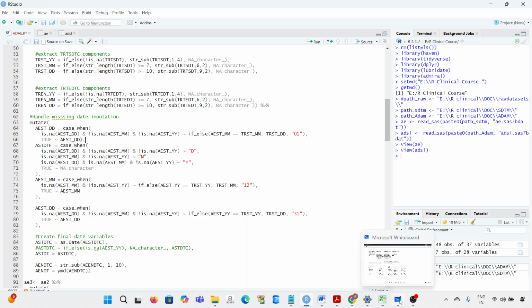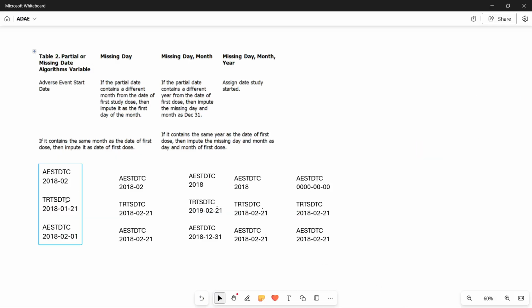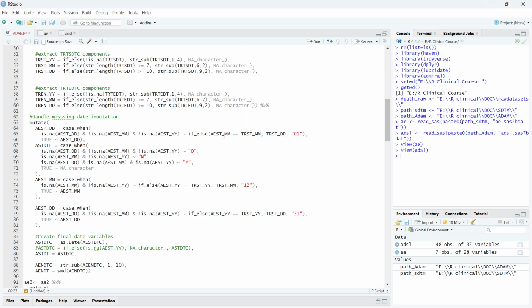Remember this condition here. If the month is different, then we give it as 01. If it is the same, we'll give it as the treatment start date day. So if the month is the same, we're giving the treatment start date; else, if the month is different, we're giving 01. That is the first condition we have met. Else we give it as it is, because if there are no missing values, we leave it as AESTDD.